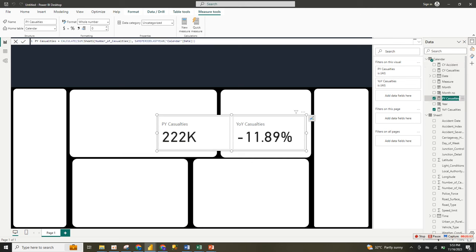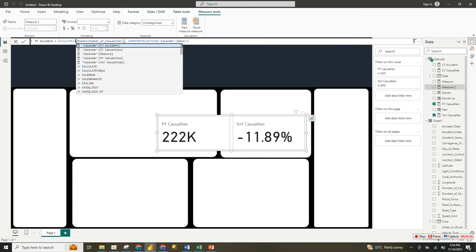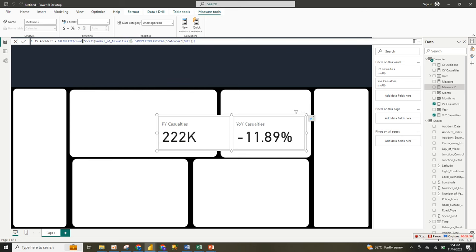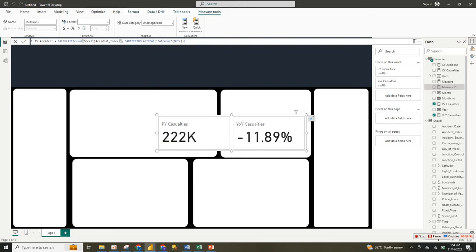Let me do the previous year accidents. I copy that, do copy and paste, then insert, change this one to accidents, and then again change this to count. This will now be accident index. So close this.